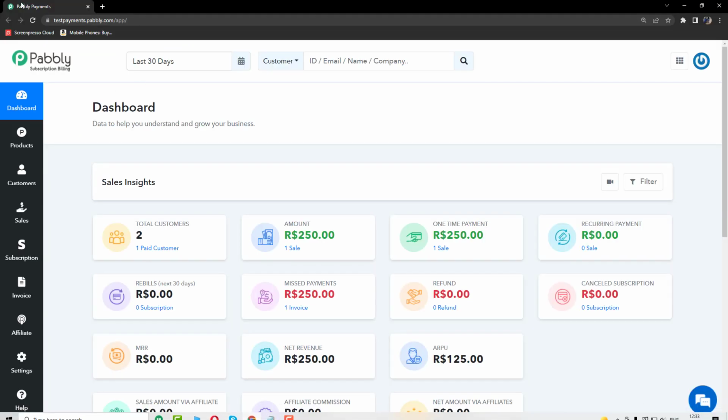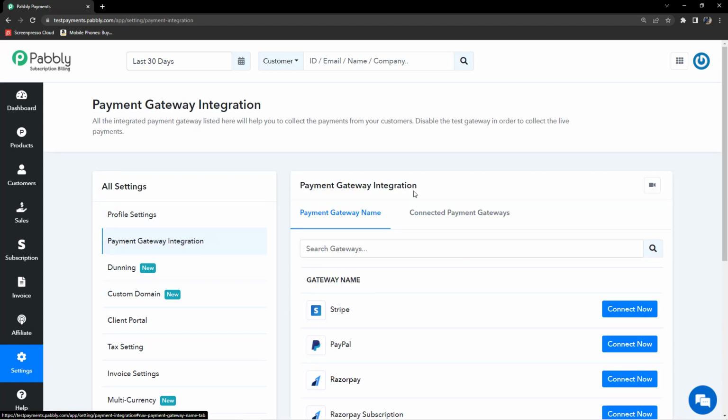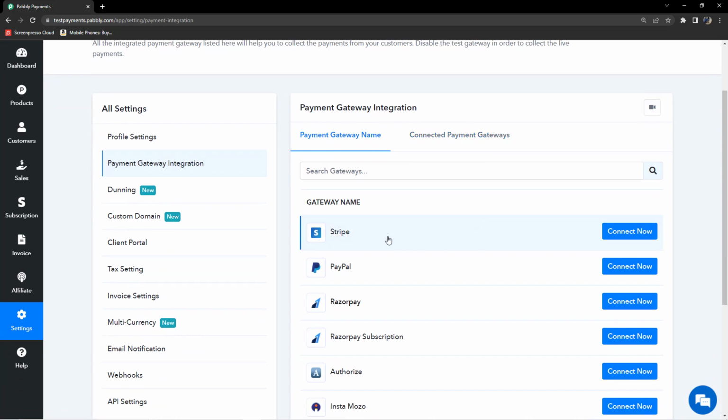To integrate Stripe, you just need to go to Pabbly Subscription Billing and go to settings here. And here you can see the option of payment gateway integration, so just click on it. And here you can find the option of Stripe, so just click on connect now.